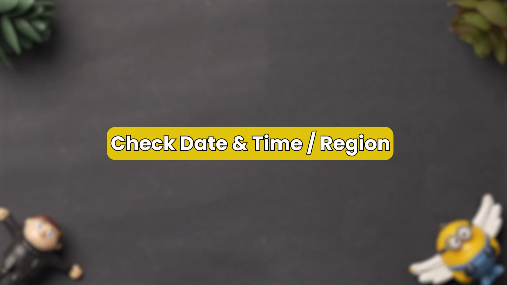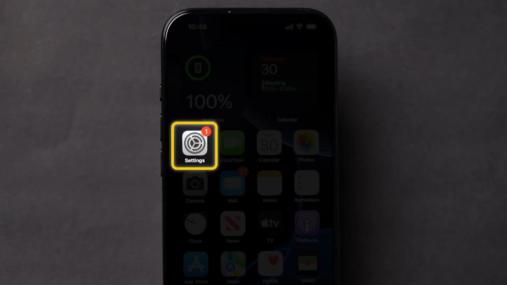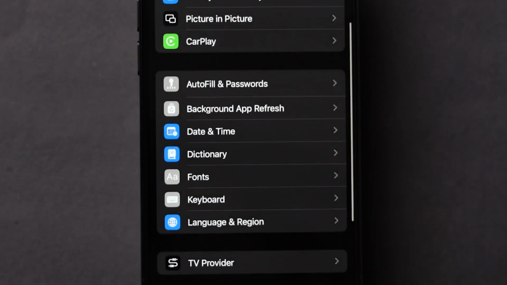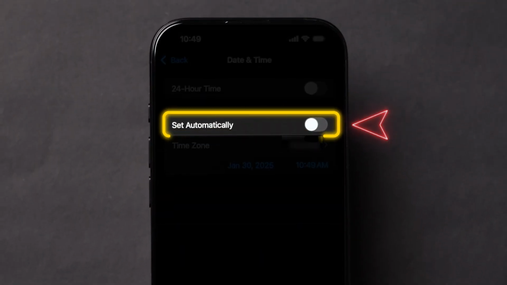Check date and time and region. For this, open the Settings app. Scroll down and tap on General. Again, scroll down and click on the Date and Time option. Make sure the Set Automatically option is turned on.